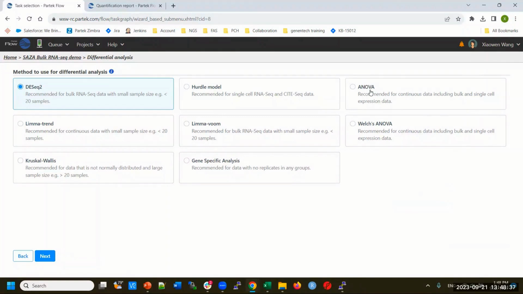ANOVA is a very traditional way to detect differential expression if you have a lot of samples. We also have a non-parametric analysis, which will compare the ranks.